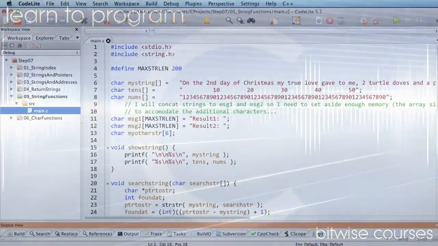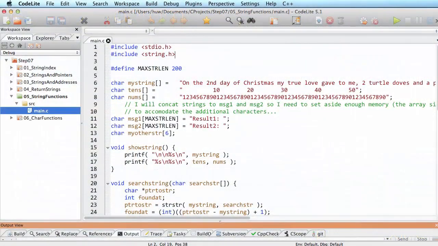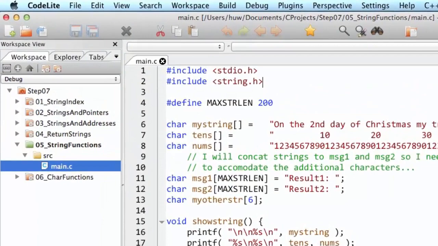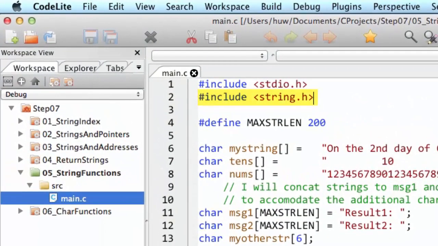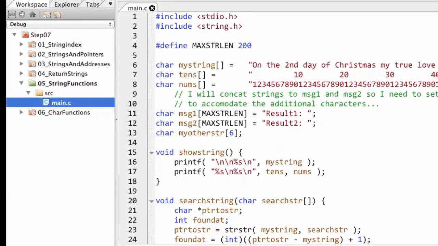There are all sorts of useful string functions that are included as standard in the libraries provided with your C compiler. To use the standard string functions, be sure to include string.h, as I've done here. Just about all C compilers provide a range of functions to do common operations such as concatenation and copying of strings. And many C compilers also provide additional functions.